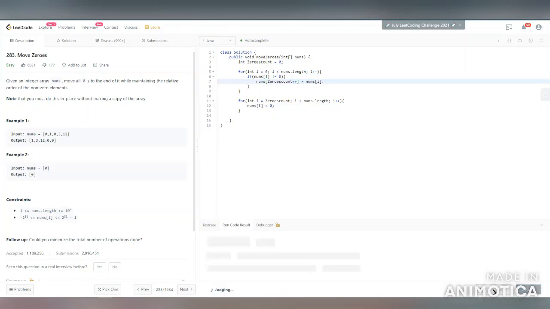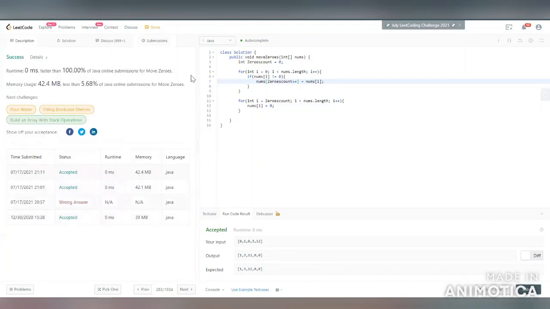So let's now run the code. Yeah, this works. And let's submit the code. Yeah, the runtime is 0 milliseconds and faster than 100% of Java online submissions.